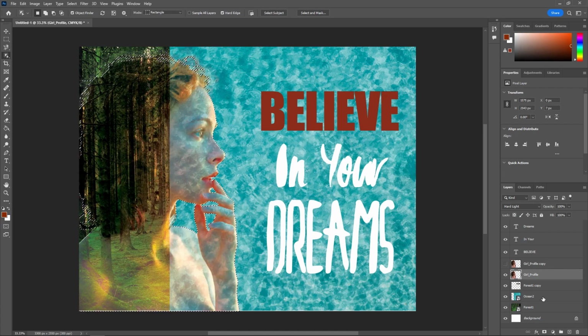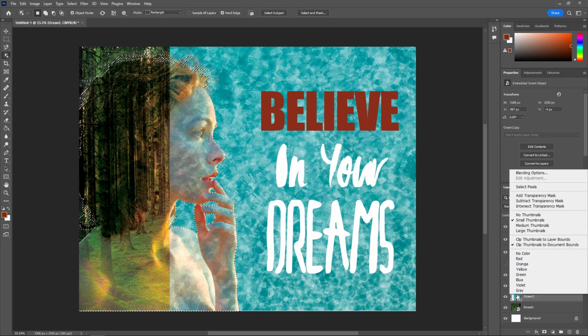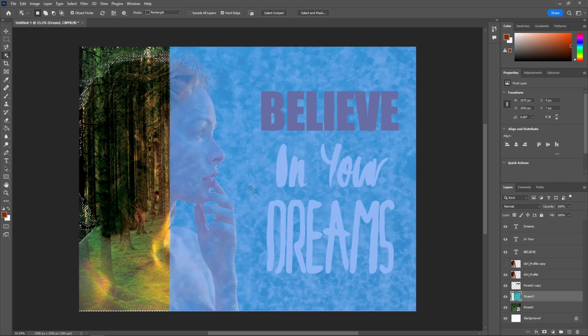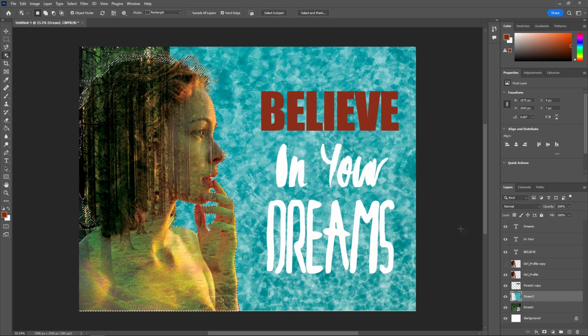And then I'm going to go down to my ocean layer and cut that out. Again, I'm going to have to rasterize, so I'll right click right here and rasterize layer. Now I can hit delete and it will remove those portions of the ocean, leaving just her. So Control D to deselect. And now I've kind of got a cool blend going on there. And I kind of like it.